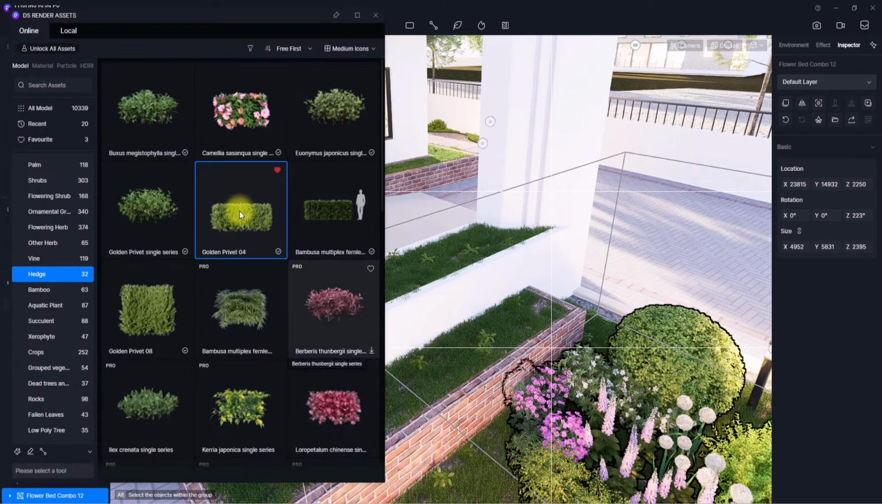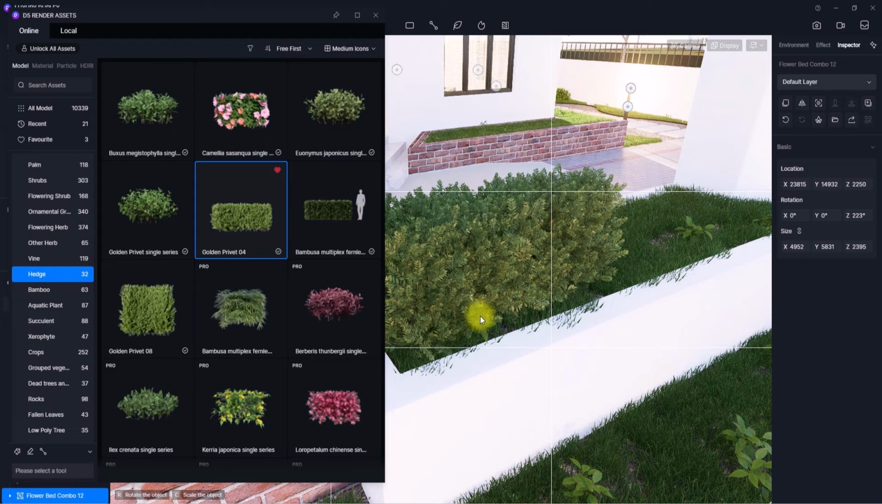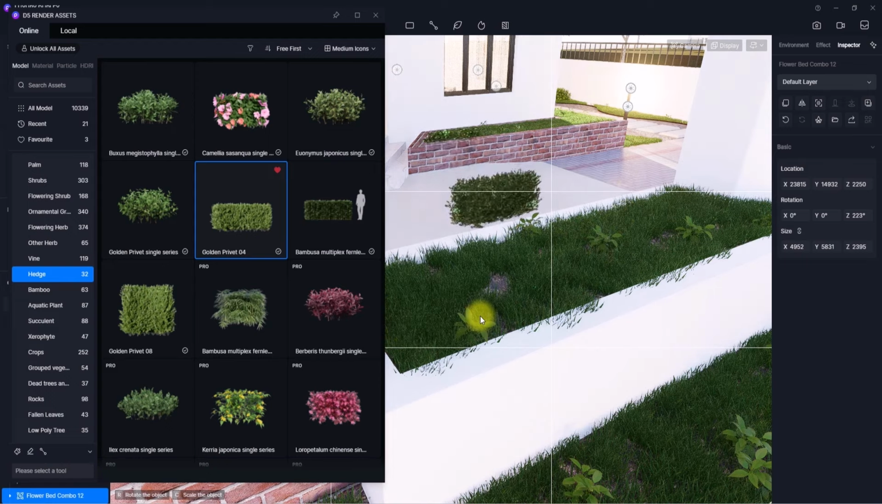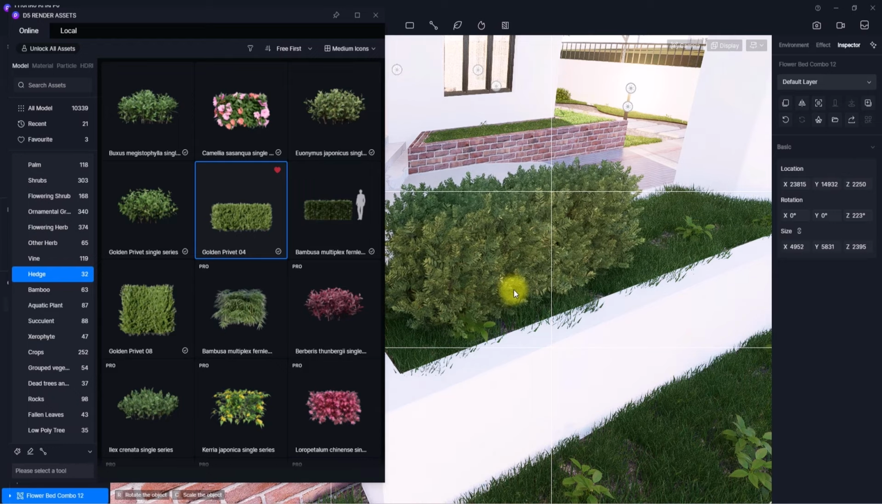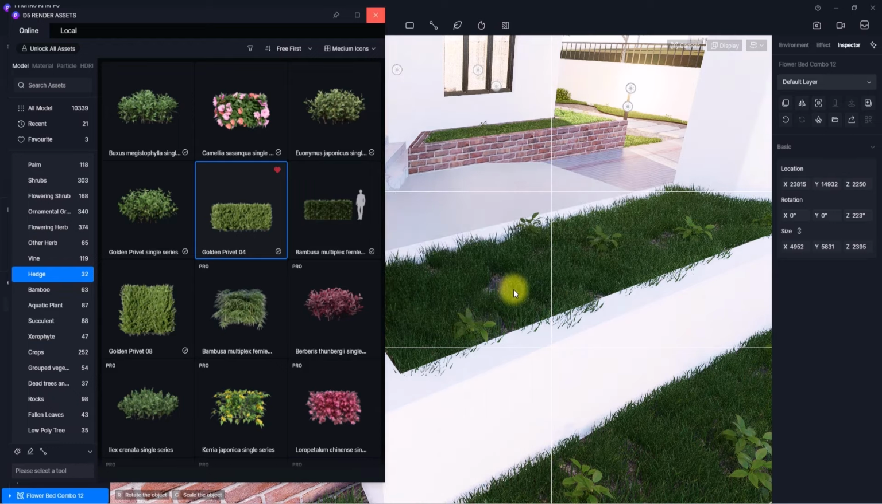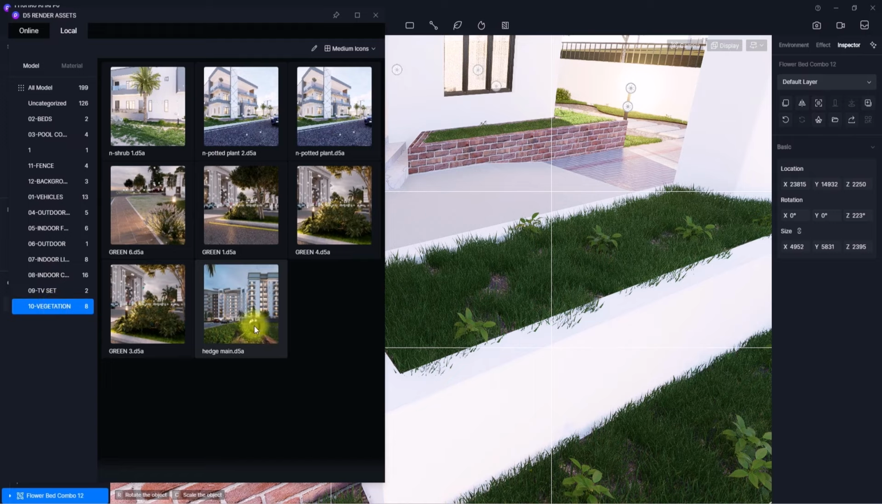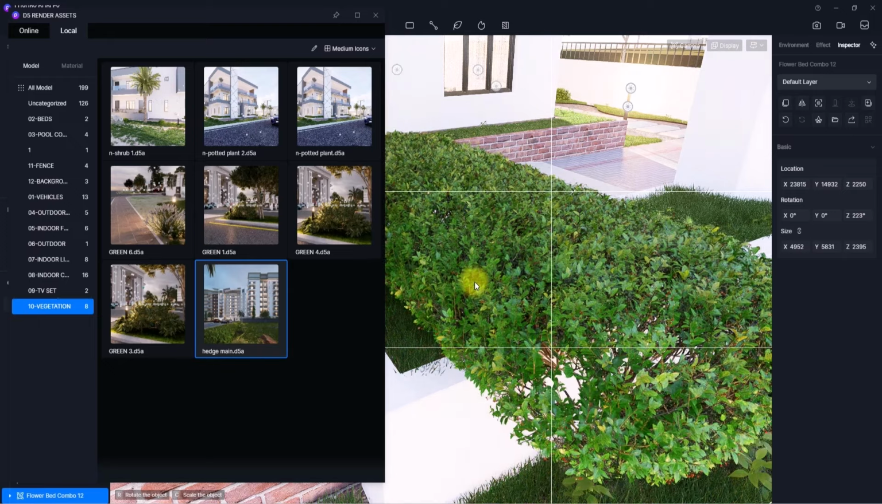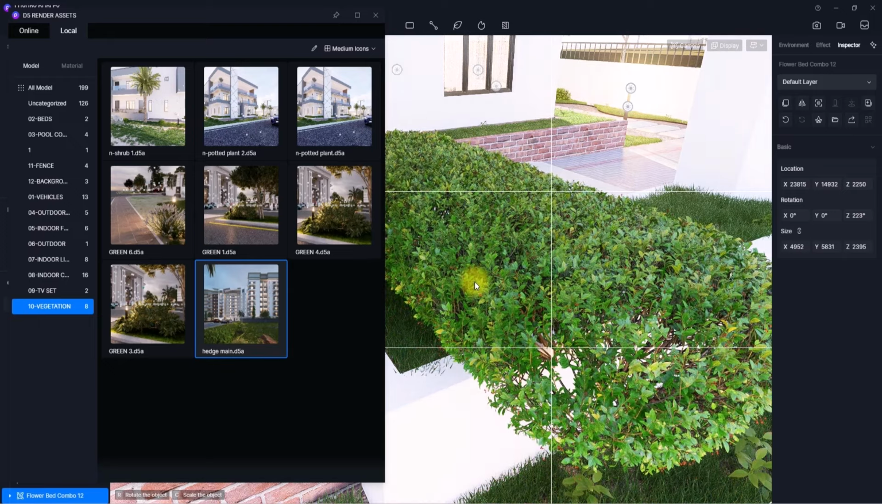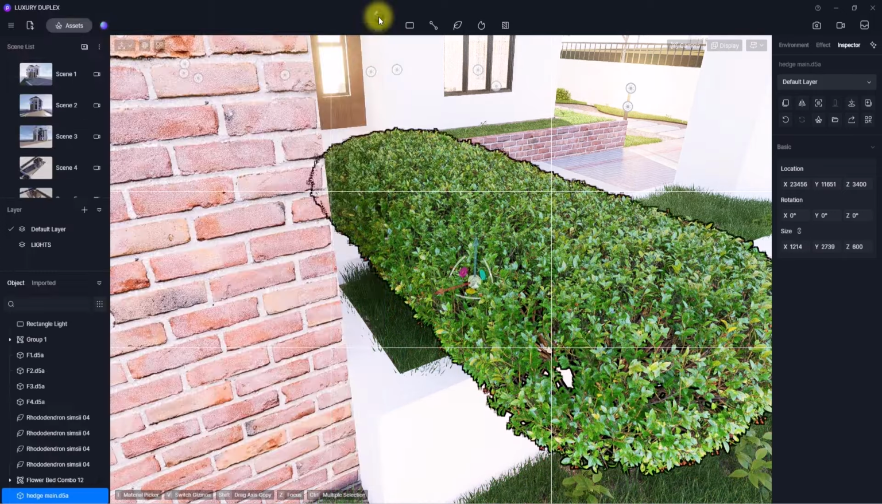but this hedge isn't quite realistic to me. So I'm going to be bringing in a 3D Max model I brought in before, a vegetation model. You can get some 3D Max files on 3dsky.com or 3dsky.org. You can get some free 3D Max materials you could use. But now I'm just going to click on assets, go to my own local library, and bring in some hedges. So I'm going to bring in this 3D Max hedge. The disadvantage of 3D Max vegetation is that they can't animate in D5 Render, but their realism makes up for that.